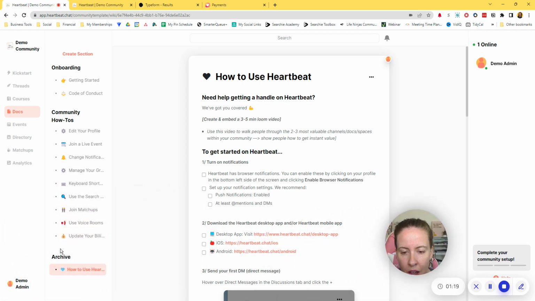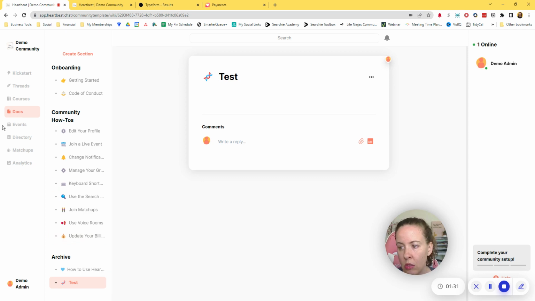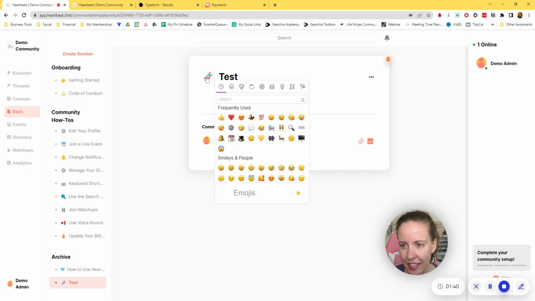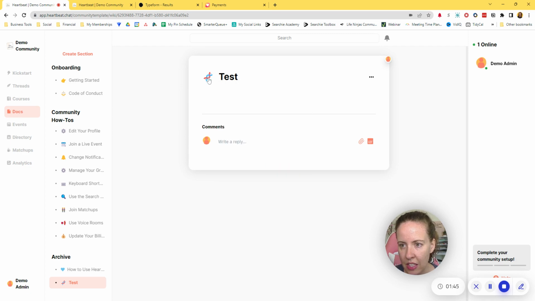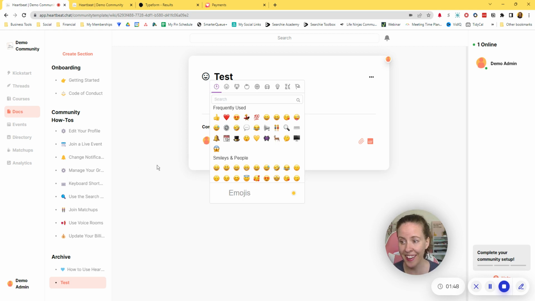Okay, so I'm going to just create a test doc. I'm in my demo community right down here in the archive section of my docs, and I'm going to call it test. Now, by default, this is going to just grab a random emoji to put on here, and all you have to do, you're going to be just floored by this. It's so easy. Just click it a couple of times until it turns into a face. Okay. I don't know why that one I had to click at least 5 or 6 times. Sometimes it's only like 2 times.